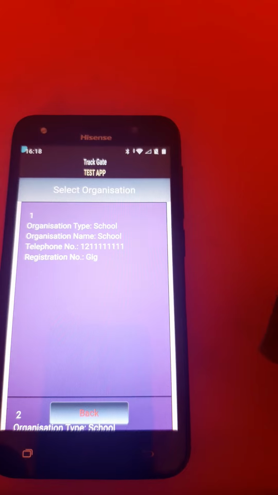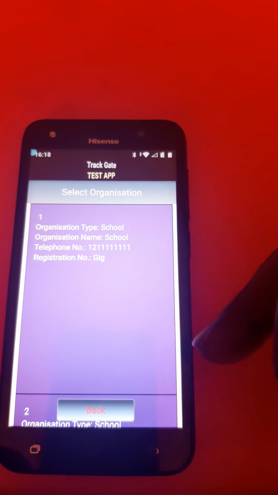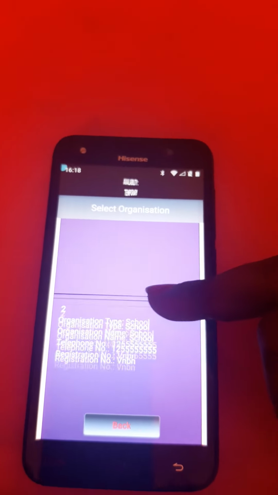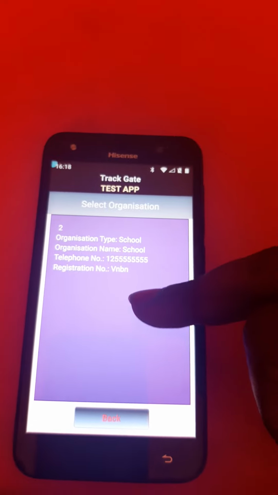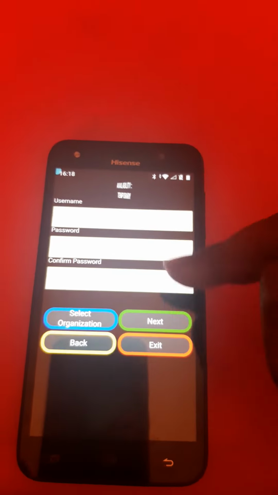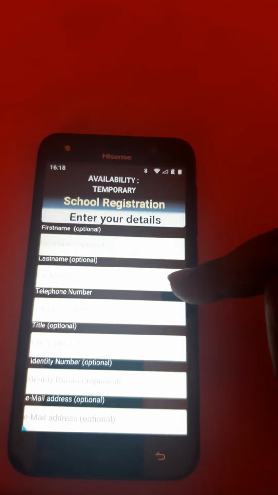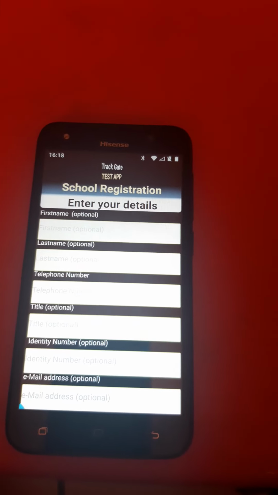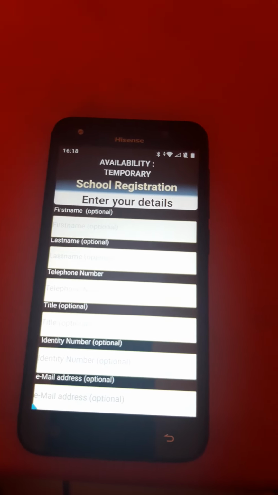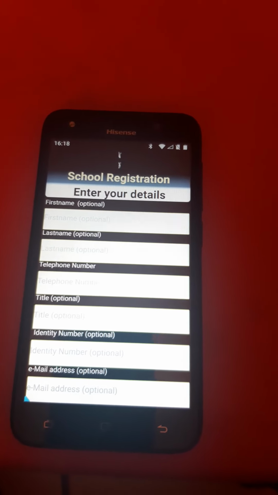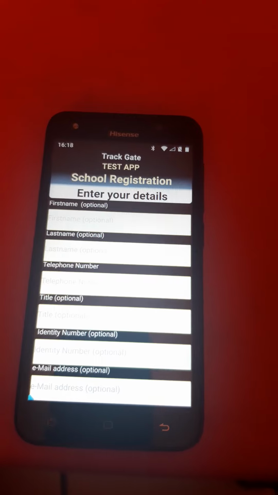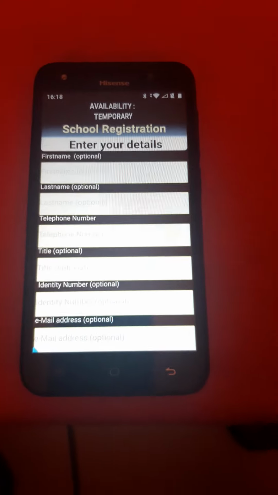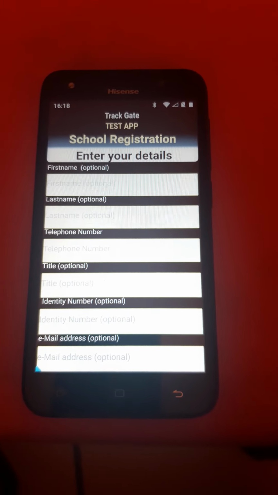And once you have selected that option, it will show you that you must select an organization from the list, which is this list. And then let's select this one, the second one. And then there will be a form that we have to fill, which will be the details of the manager of the school, which in most cases is the school's principal. And then there are compulsory fields that we have to fill and optional fields. The compulsory fields are the telephone number, the username, and the password. Once you have filled that in on this first form, then you can proceed to the next form.